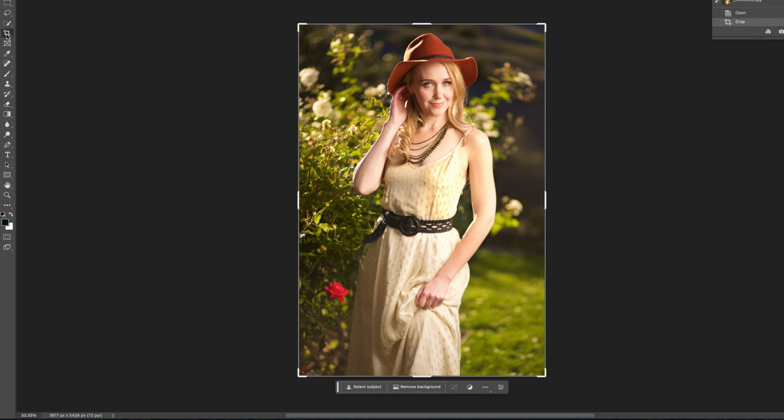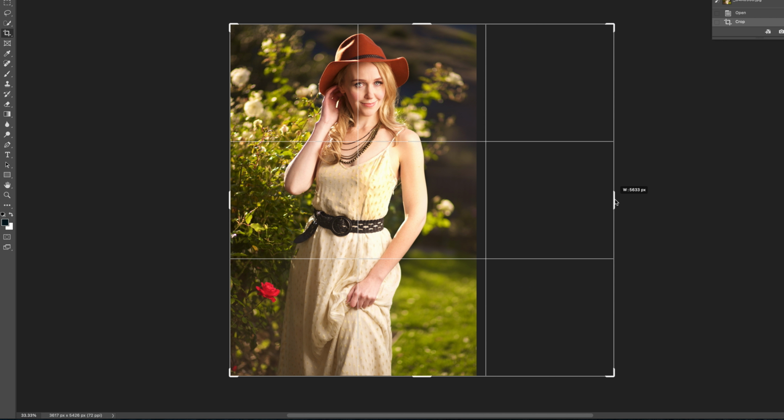Now let's try reversing it. Here's a great picture of my friend Allison. I love how this shot turned out, but what if she wanted to use it as the banner on her website? Let's see if we can expand the sides to convert this to landscape orientation. You know the drill, same process as before.